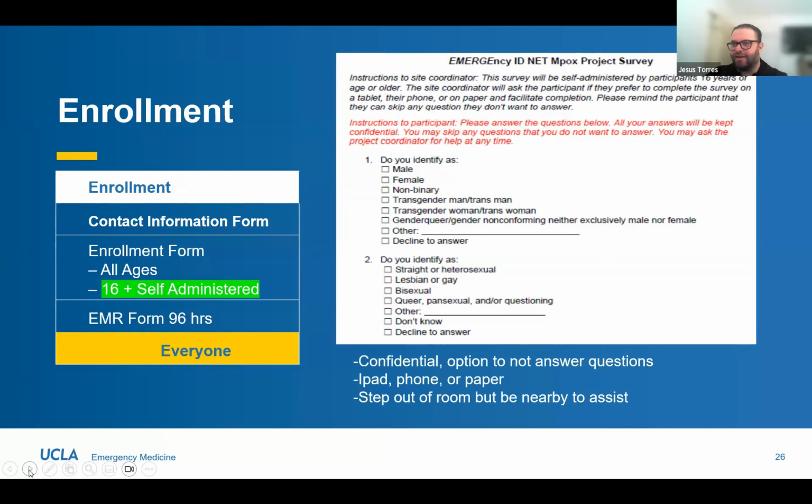We do have the option of giving them an iPad or a tablet to fill out the questionnaire, or even a paper questionnaire for some of our older patients who don't have experience with technology. I will point out that this is kind of sensitive, so we will have the study team exit the room to give the participant privacy, but stay nearby to answer questions. The reason I say that is that in our Spanish form, the word heterosexual doesn't really translate. For example, I had my mom take this survey and she asked me what that word meant, so we had to have that conversation.